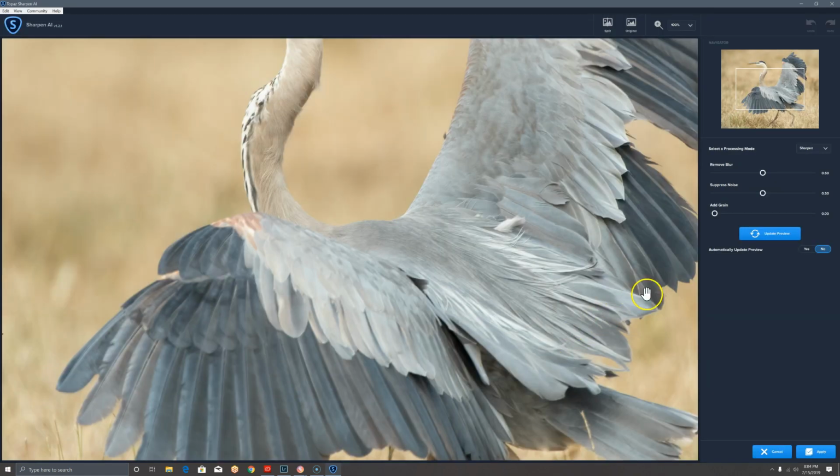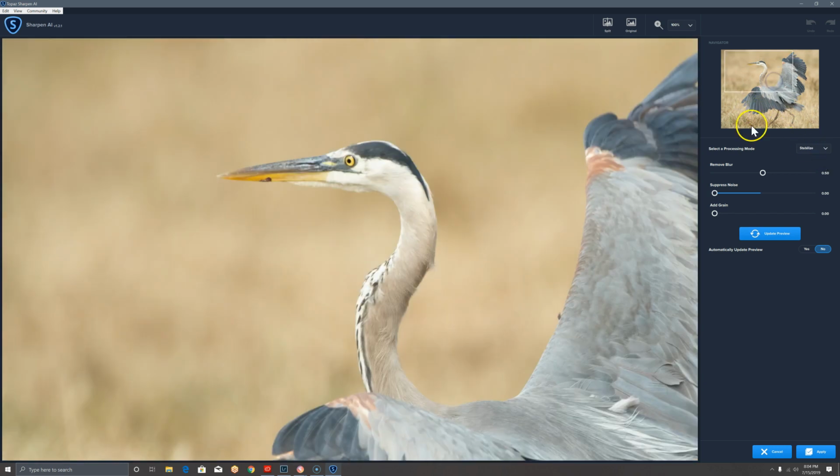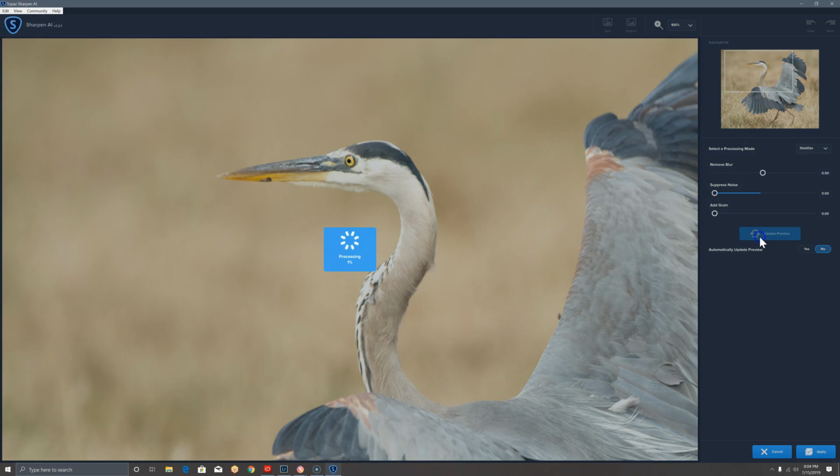Close the instructional screen. And again, I'm going to bring suppress noise all the way down. And I think the type of image blur that I have is probably from any bird movement I have. This was at ISO 1200, by the way, so not a terribly noisy image to start with. And I usually have the automatic update preview turned to no.